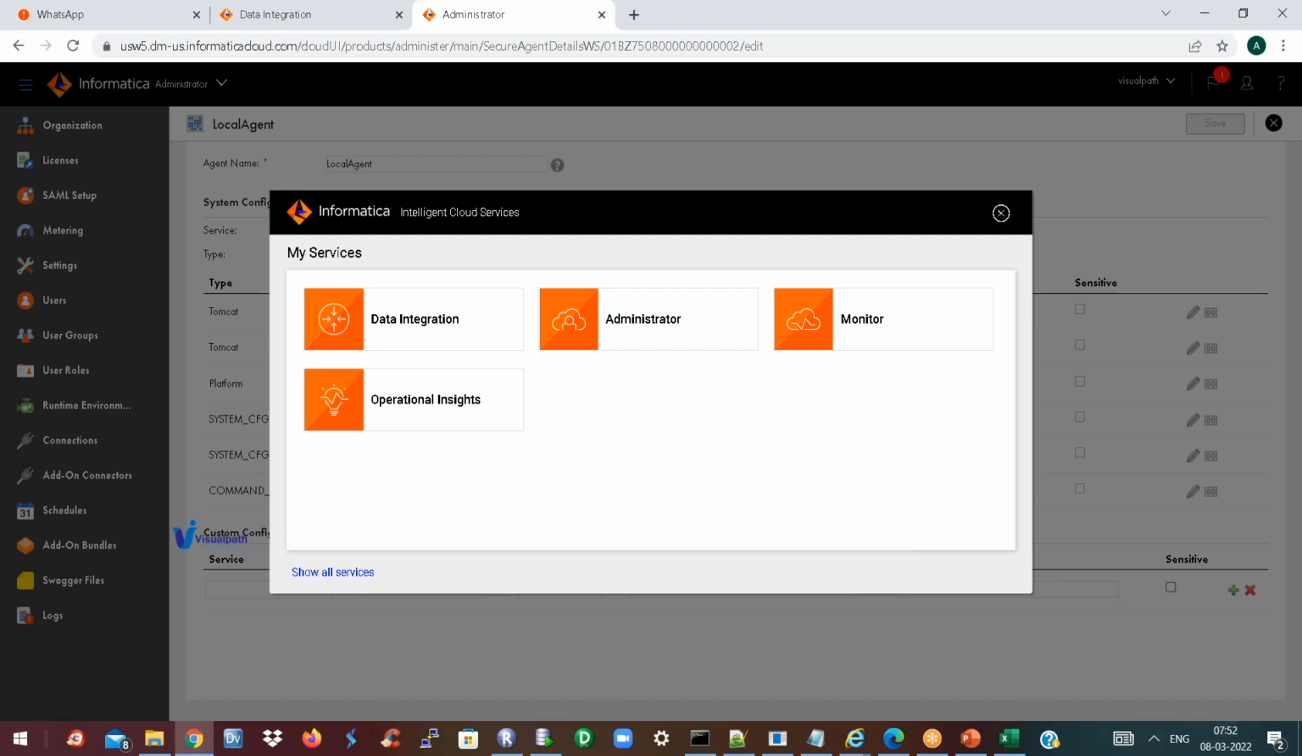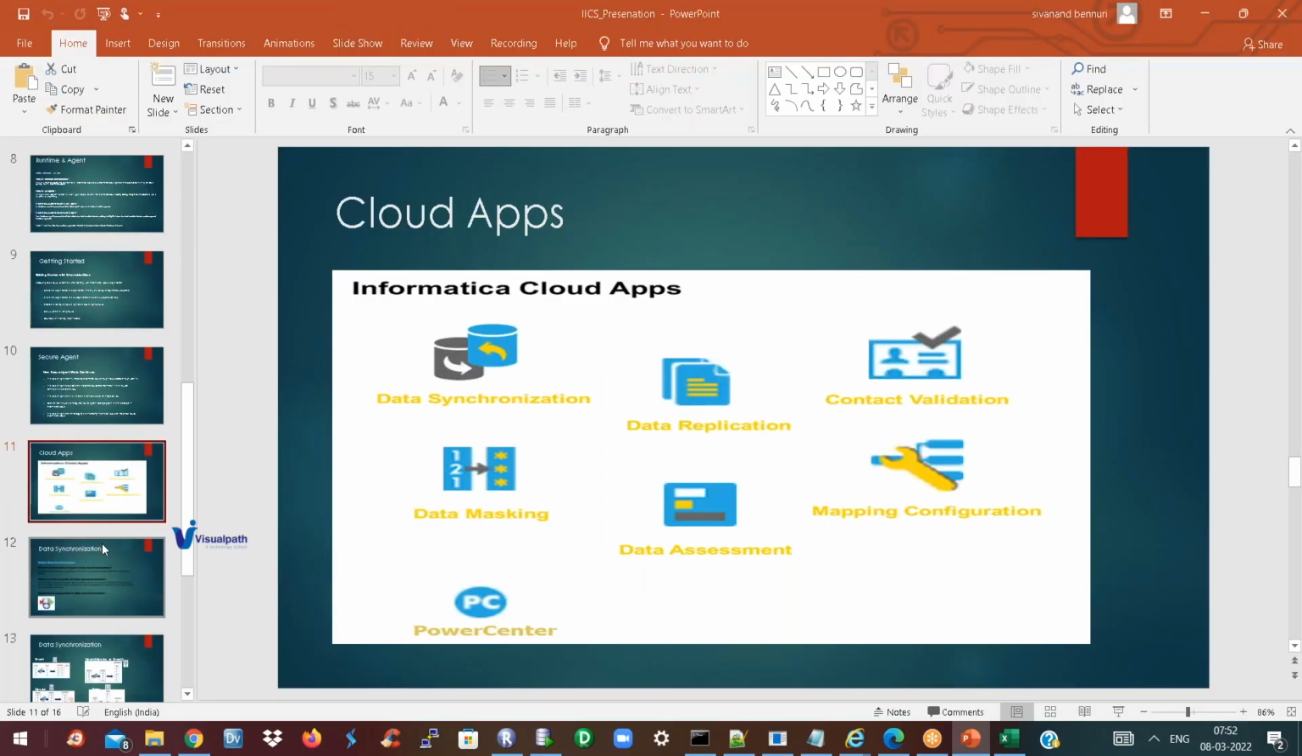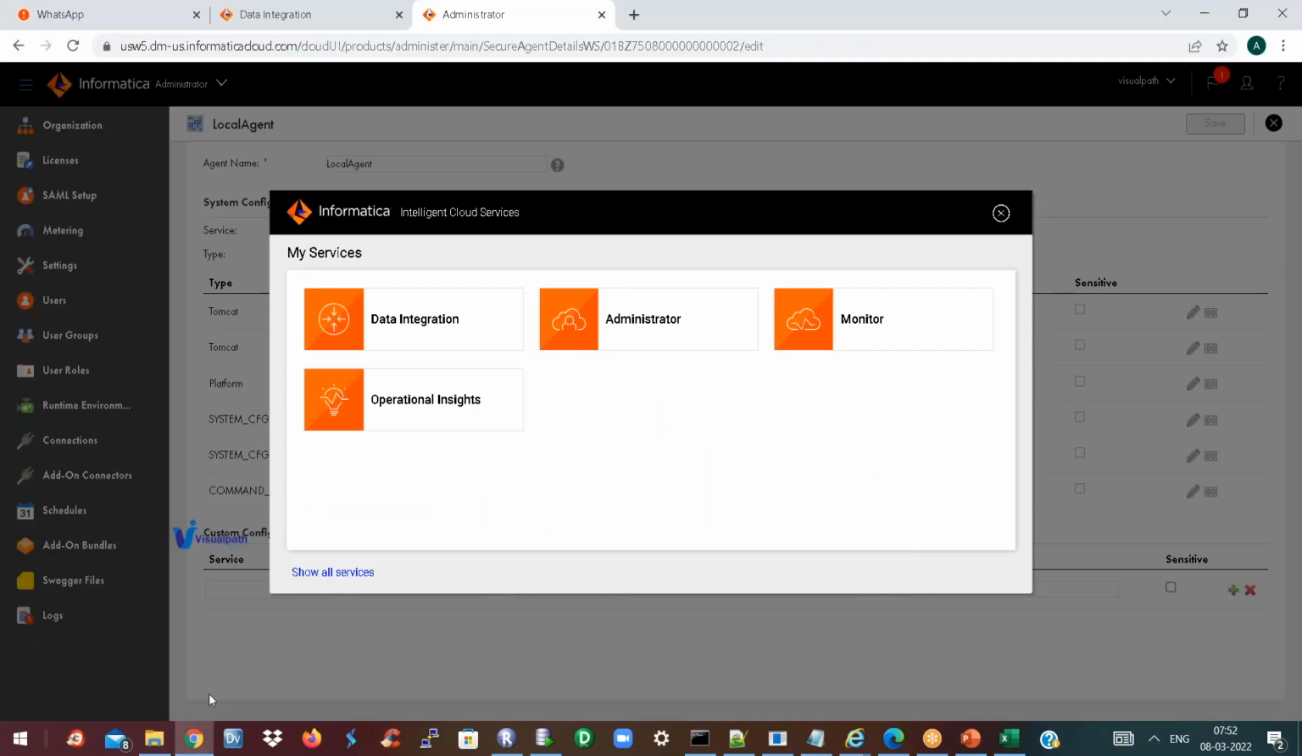Hello, Siva. Suppose you are covering the router transformation, can you cover the complex tasks we perform using the router transformation, or just the simple concept and a simple mapping like that?